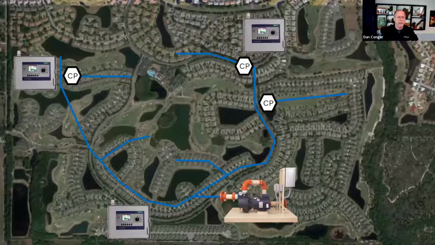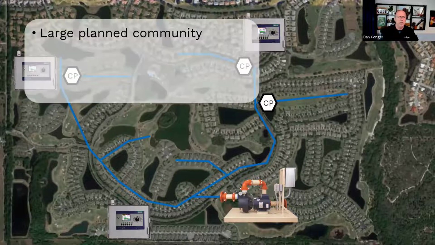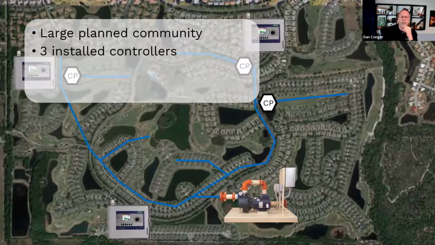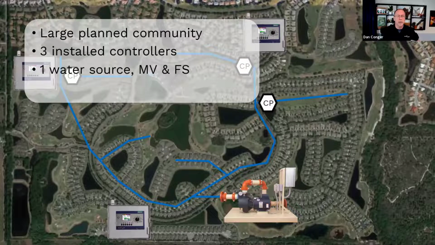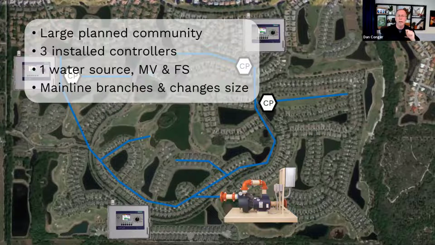So on this site, we're going to talk about submain lines. This site is a large planned community. We're going to look at 3 controllers, but to Chris's point earlier, it could be 1 controller. Maybe we'll want a FlowStation for just 1 controller. Let's ask that question again later on. I've got 1 water source, so that's a pump station, 1 master valve, and 1 flow sensor, and a single shared main line, but that main line branches and changes size throughout the system. So we've got different size main lines in here.